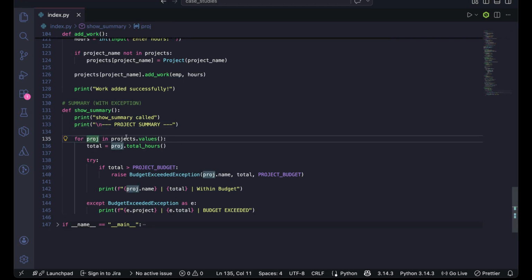Here we loop through the project object values and calculate the total using the total hours method that is present inside the project class. And then we move on to the try exception block. Now inside the try block, notice that instead of just printing an error or using a flag, we raise a custom exception. And this is deliberate. Why? Because exceptions separate normal flow from violation flow, making the system easier to scale and extend.